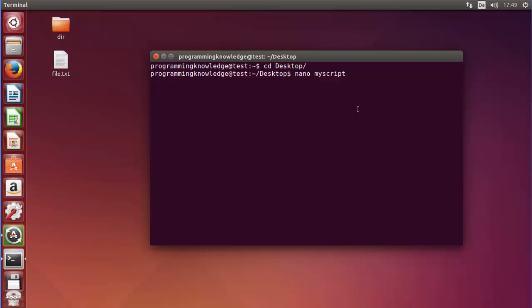Now it's enough to give this name myscript here, but it's a good practice to give an extension of .sh, just to show the user that it's a script. So I'm just adding the extension here, but if you don't add this extension, it'll work fine. It's not going to be different if you don't add this extension.